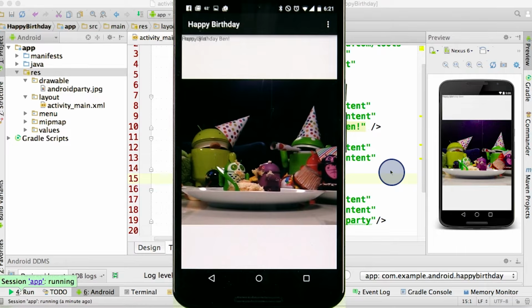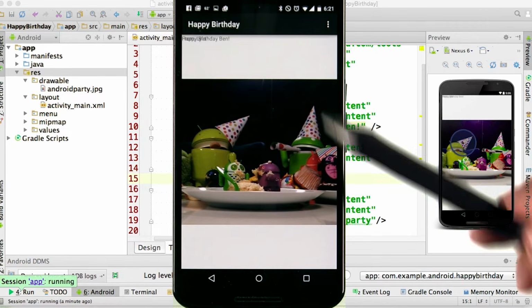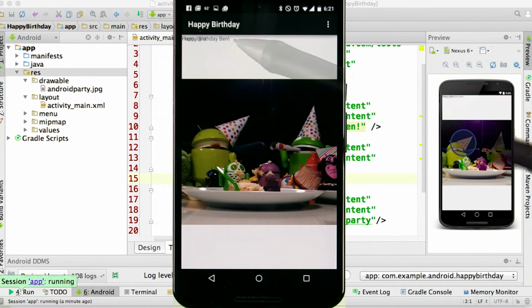Okay, so this is actually pretty awesome. Our phone looks a lot like the example phone that we have down here. We got an image view, we got our 2 text views up here, and we pretty much confirmed everything's working as expected at this point.